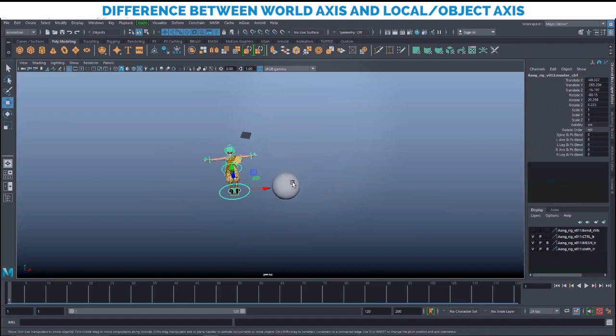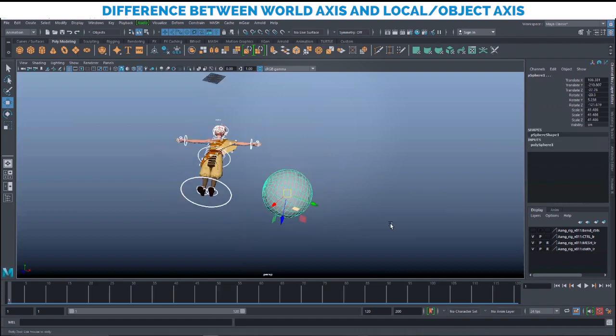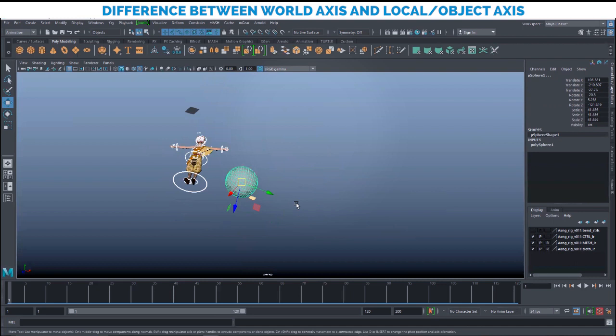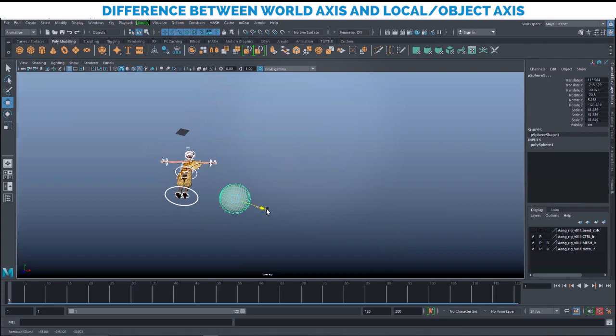Now, if you select both the things and you have to move both in one particular direction, suppose to the right, you can't move both the characters in that direction using the local axis because both of them have their own separate local axes. So they will not move correctly. If you see, both of them are moving in their own y direction. If you select both and move them to the right side, they will not move to the right. They will take their own path, whatever their y axis was.